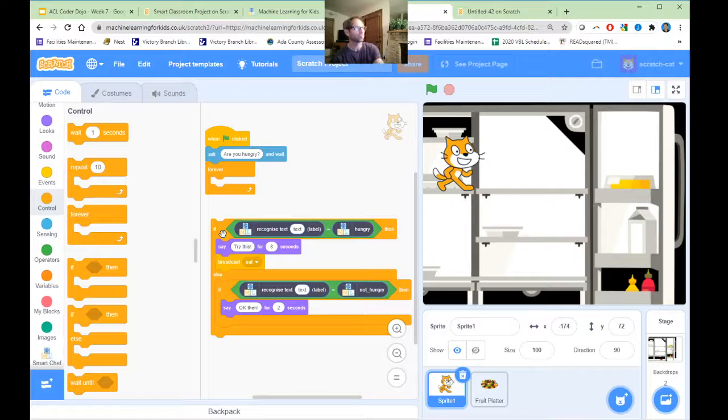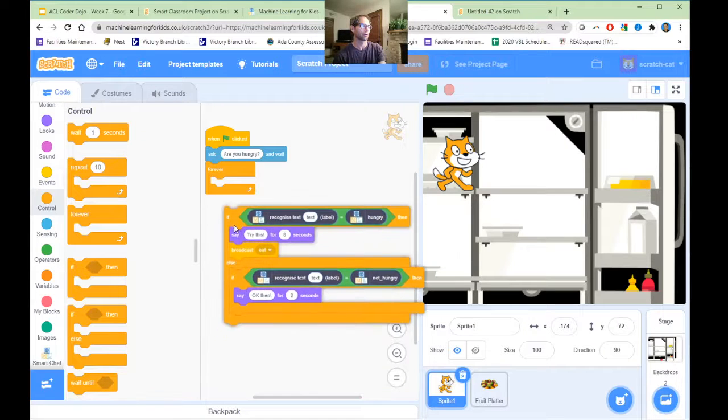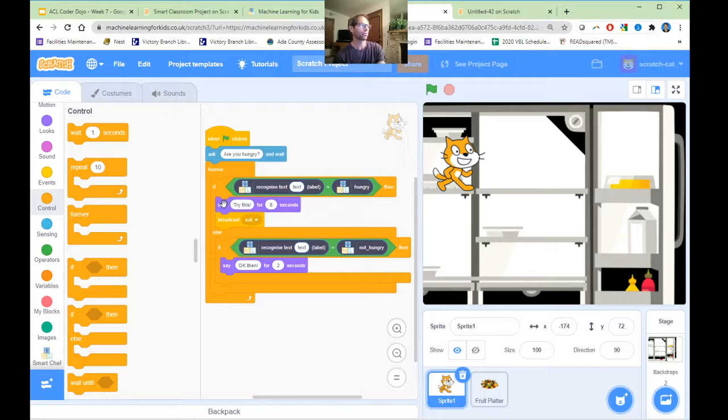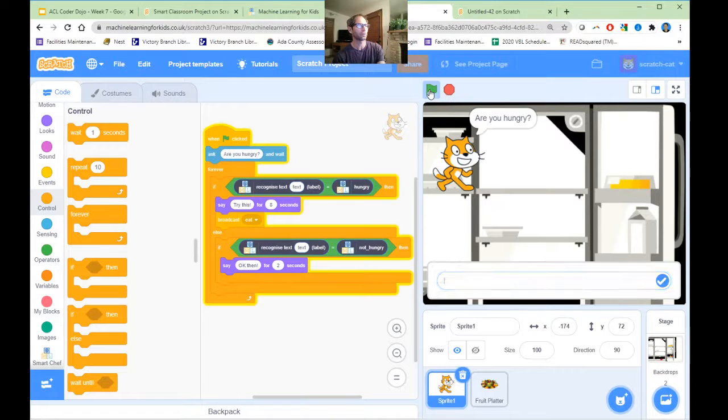So just to look at this before we put it into the forever loop, we have if the text is recognized as equal to hungry, then Scratchy is going to say try this, and then the broadcast eat block will make the fruit appear. Else, if the text is recognized as not hungry from one of those terms, then Scratchy is going to say okay then. Alright, so let's drag all that into the forever loop, and we'll run it and see what we get this time.